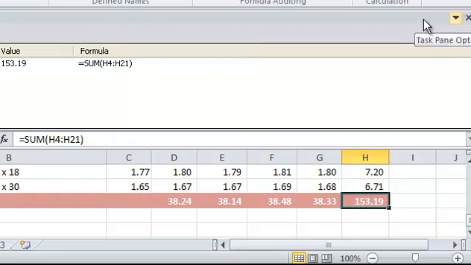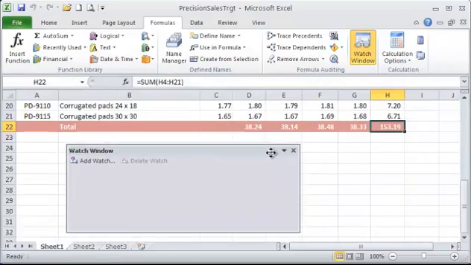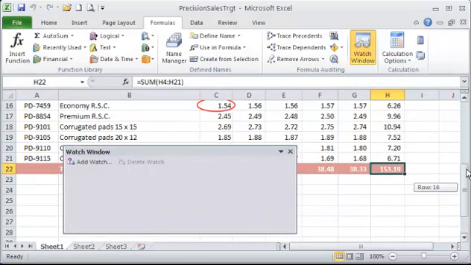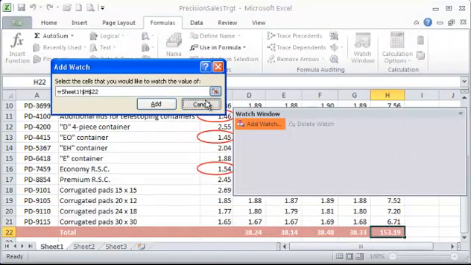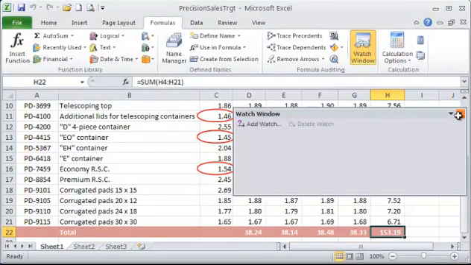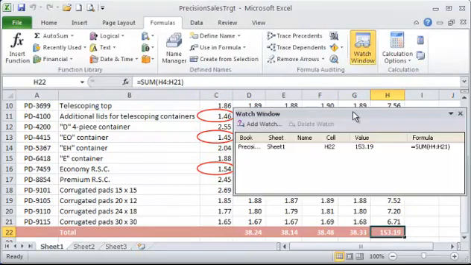Okay, now I'm going to move this window a little bit so that it's not taking up an entire screen there, if I can do that. Trying to get the four-sided arrow. Okay, there's the watch window.